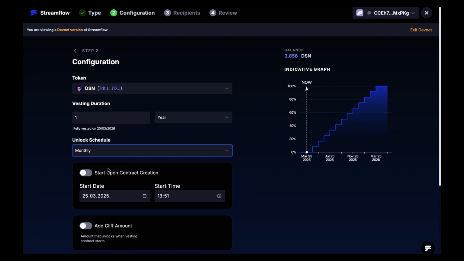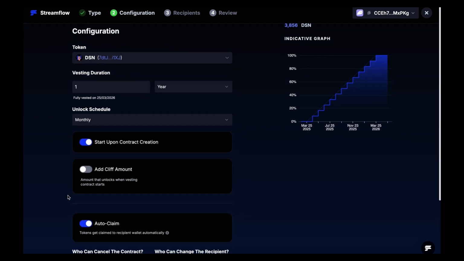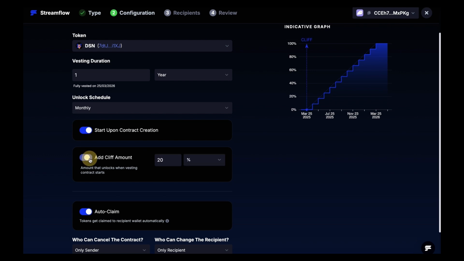Start upon contract creation allows us to decide whether we want the token vesting to start right after we create the contract or we want to manually specify the start date and start time. Add cliff amount lets us specify the amount in percentage or tokens that we want to be released instantly after the created vesting contract starts. Auto-claim allows us to decide if we want the recipients to automatically receive vested tokens in their wallets or manually claim them through StreamFlow platform.